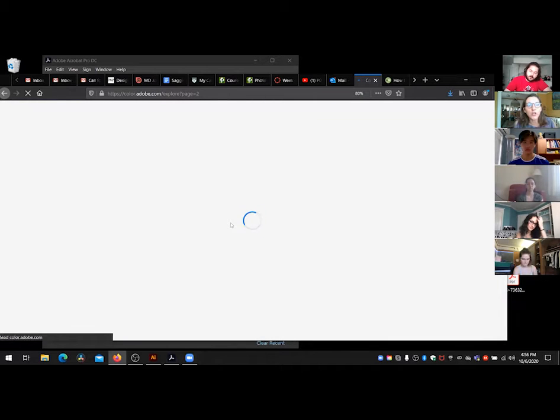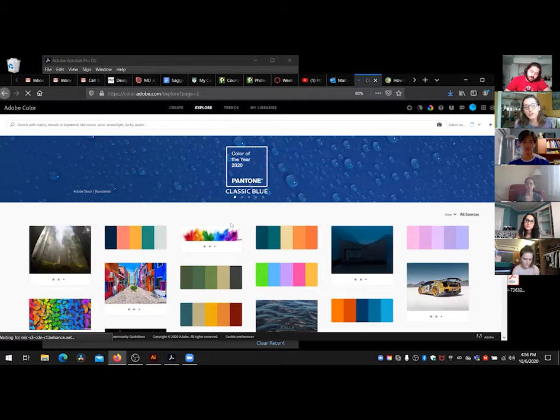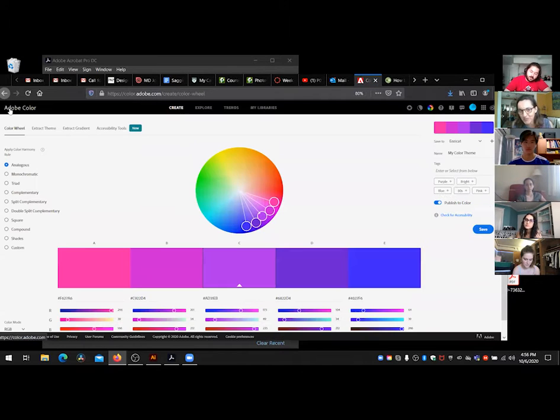It is called color.adobe.com. You do have to sign up for it. Sorry, it generally shows up like this. I was obviously playing with it earlier. You have to sign up. You have to go in this app and sign up with your Adobe login name and password.